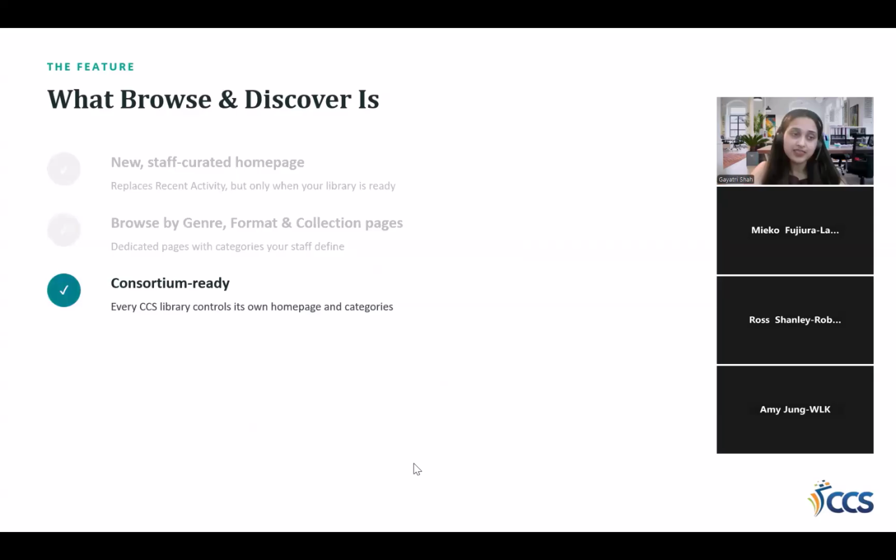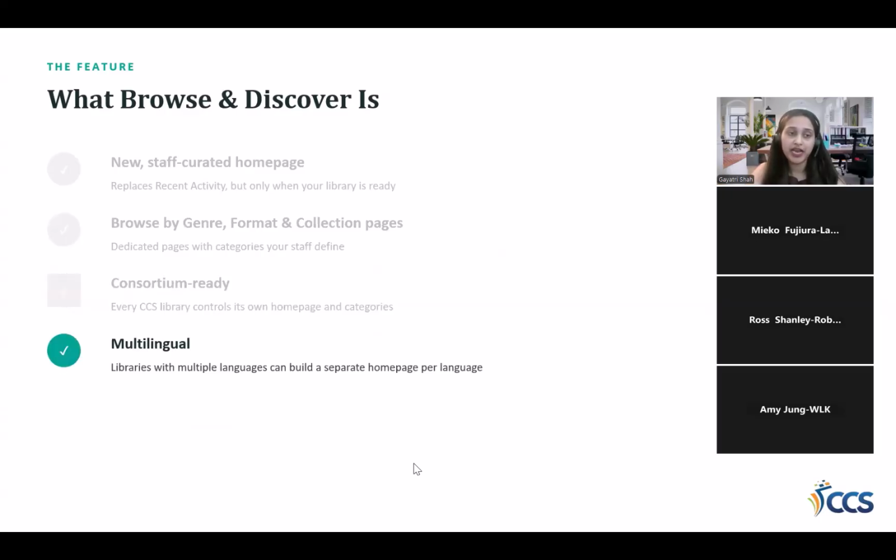And because CCS is a consortium, this is built to be consortium ready. Every member library configures and controls its own homepage and its own categories completely independently. And nothing another library does affects your own site. And if your library has more than one language enabled in BiblioCore, you can also build an entirely separate homepage for each language with different content, different lists, and different everything. And we will dive deeper into some of these features ahead.